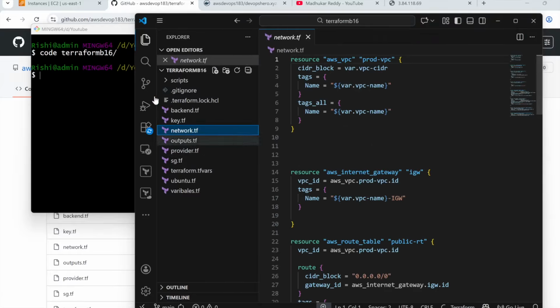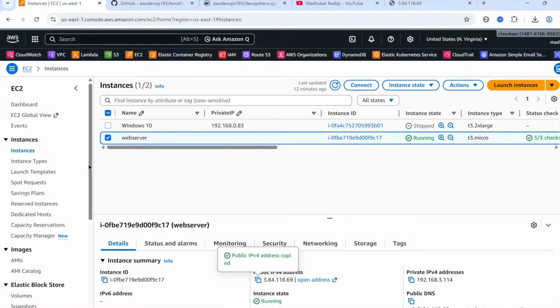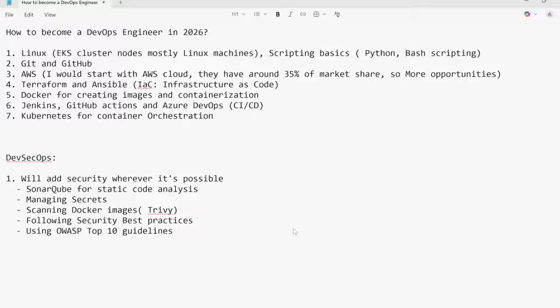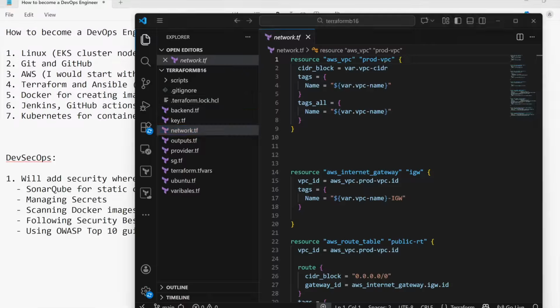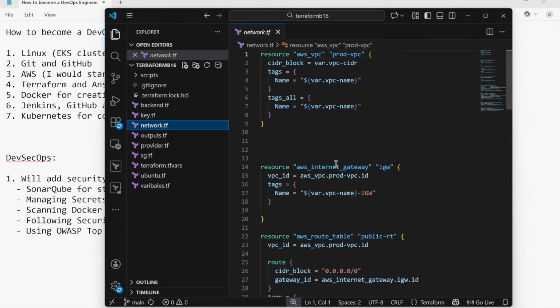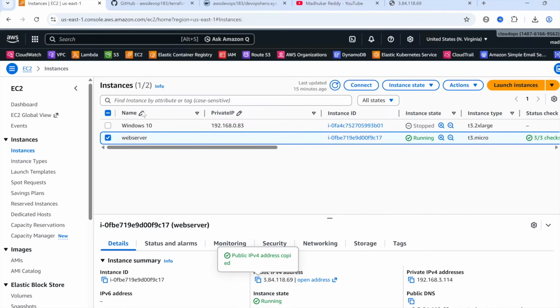Once you're done with Linux and GitHub, I would start with AWS. The reason for that is, imagine this is a Terraform code. If I want to deploy something in AWS, for instance, this one is going to create a VPC, route tables, key pairs, security groups. Then how are you going to do it? You need to know how to do those things in here first.